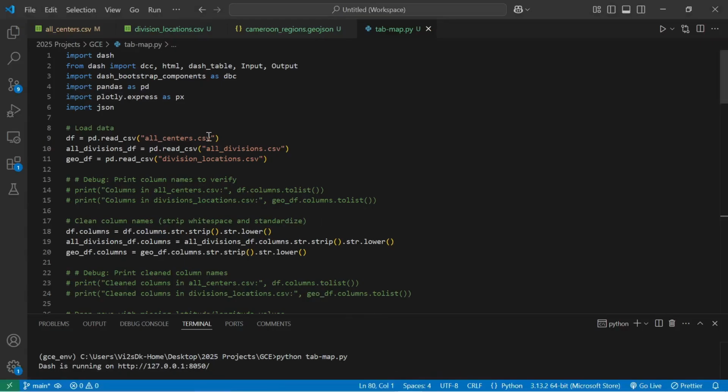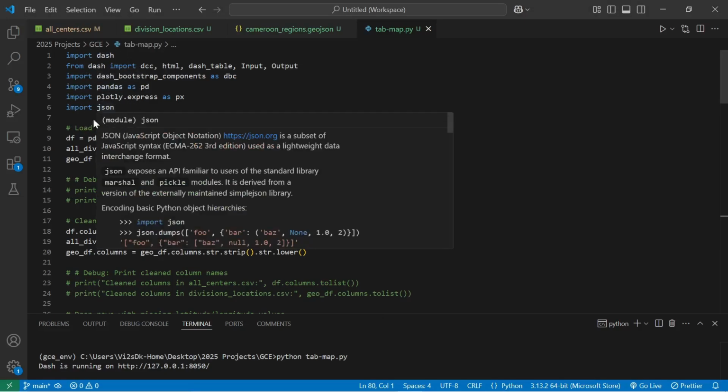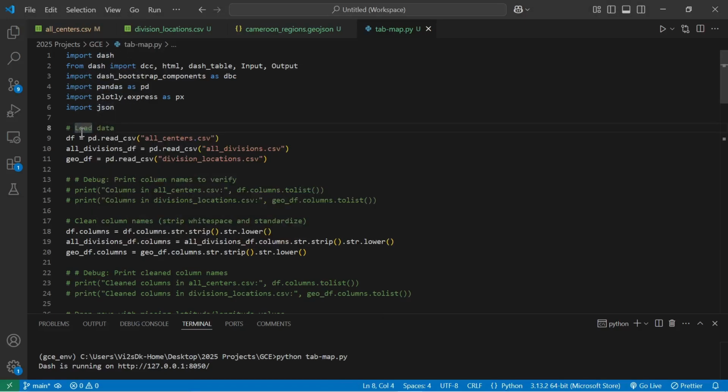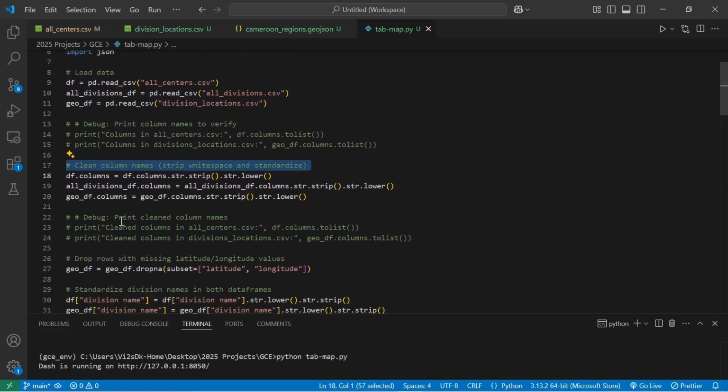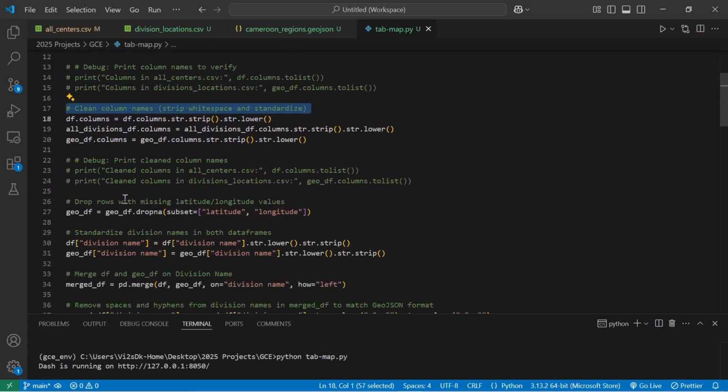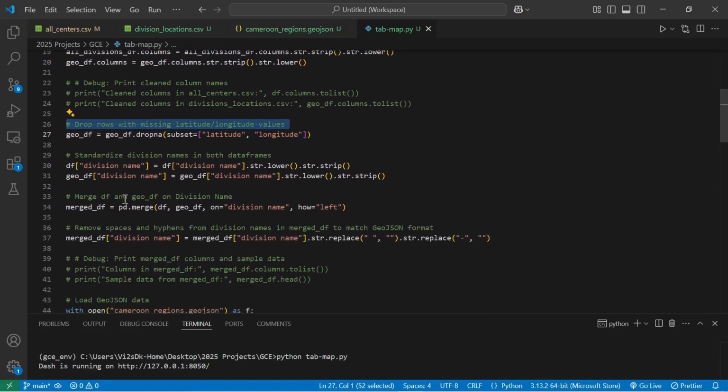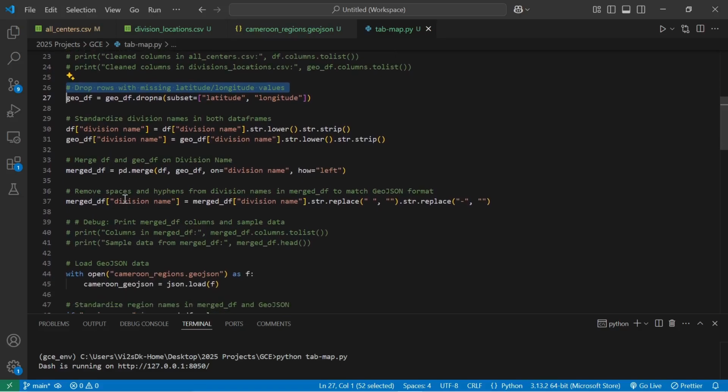We'll import the necessary libraries like Dash Bootstrap Components, Pandas, Plotly Express, and JSON. We then load the data into data frames and clean up the column names, and strip all the leading and trailing spaces just like we've been doing. Okay, it's a minimal step, but it's going to help us make sure that our data is consistent.